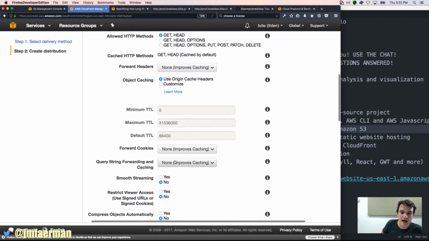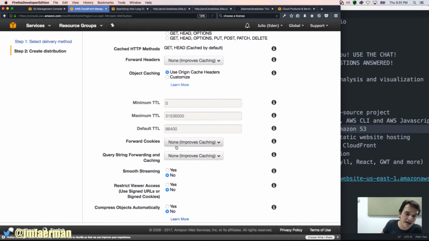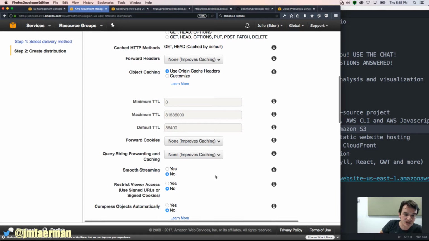And the cookies that you may want to forward to your origin, in this case S3, your origin can be any kind of content. You can have an EC2 instance or even a remote website as an origin. In this case, we are using just S3.